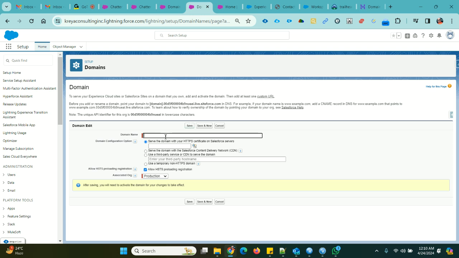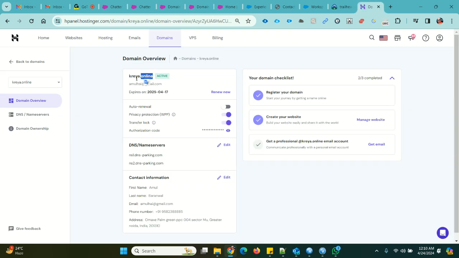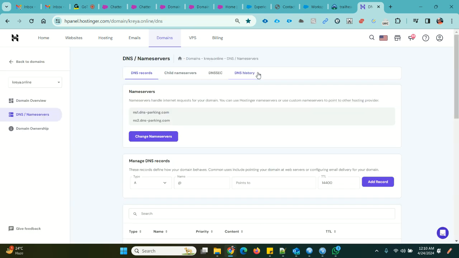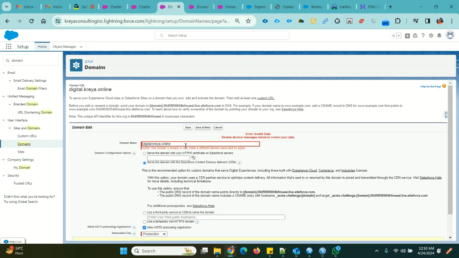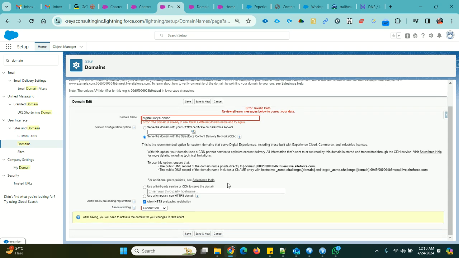In that Add Domain option, you need to add the domain name that you would like to register. I have career.online as my domain name, so in my DNS server I need to change my DNS. I need to add the CNAME also in my domain name. Let's suppose I'm giving a name called digital.career.online. So for digital.career.online, we need to create two CNAMEs.